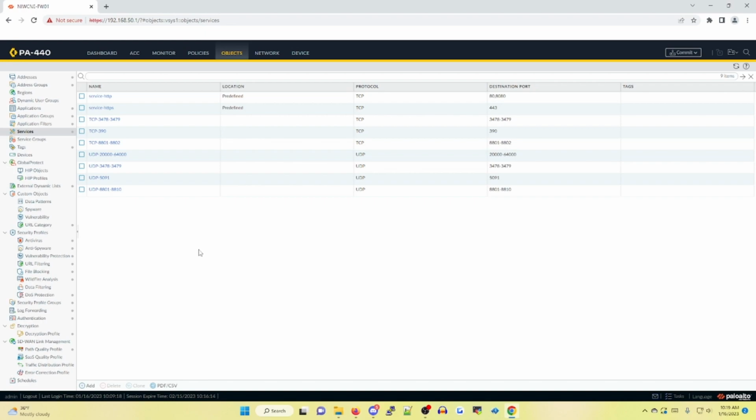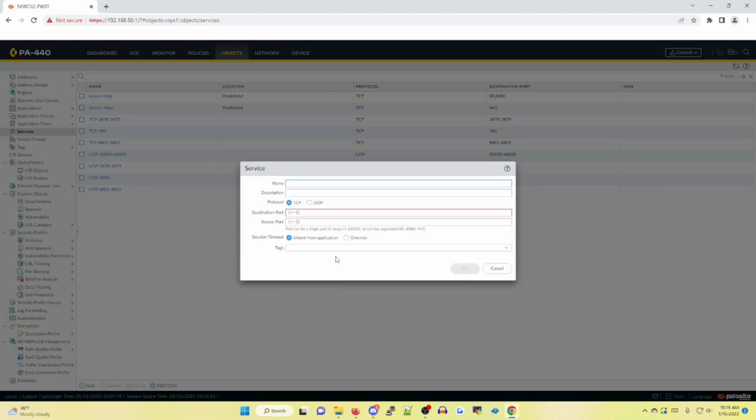I'm going to be building out three types of different services. Under the Objects Services tab, we're going to click on Add. The first one I'm going to be building is TCP 443, also known as HTTPS. For anyone unaware, all of the fields in the actual service tab: the description is completely optional. If you want to put a description in here, for instance, I can put HTTPS to identify what this is for.